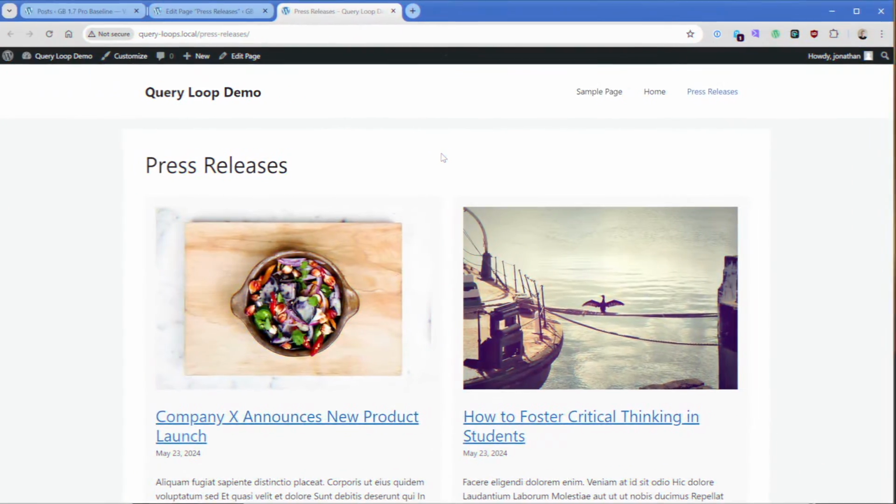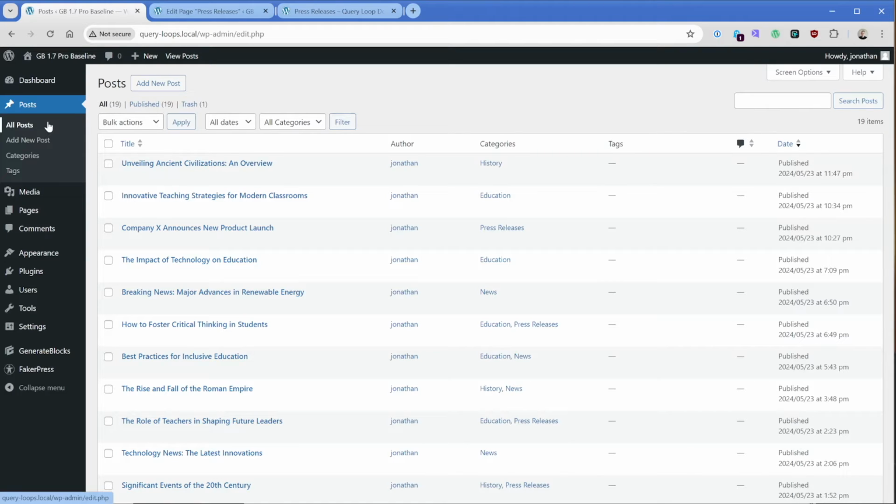So on your screen, we're looking at a basic example of a query loop, and what's happening is that particular element is bringing in posts from my website that are categorized as press releases. Now, this is just done on a regular WordPress page, and I'll show you how we build it from the ground up.